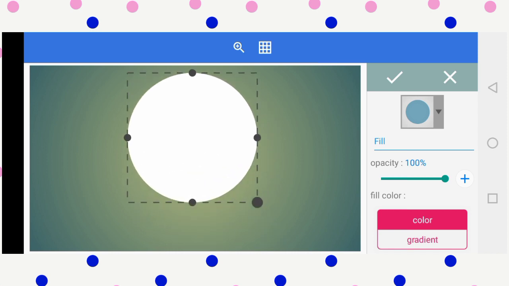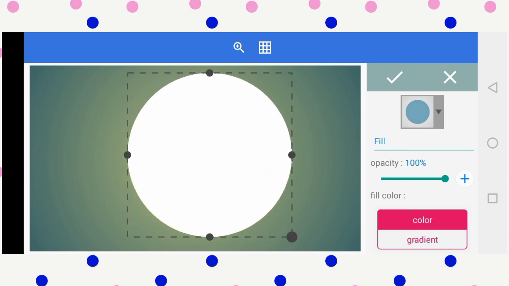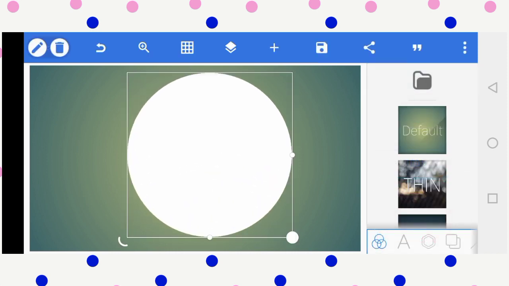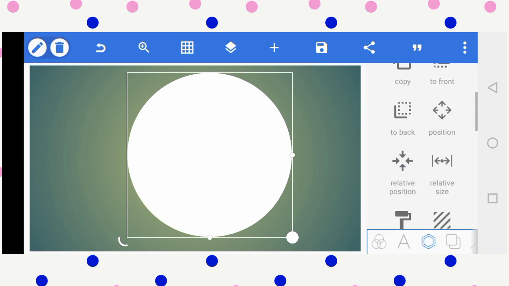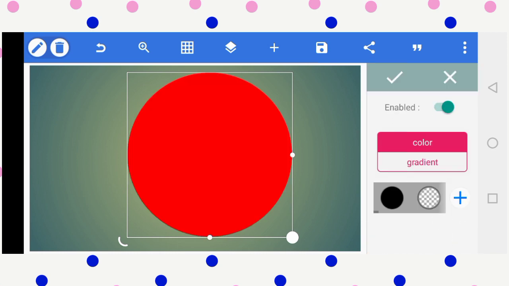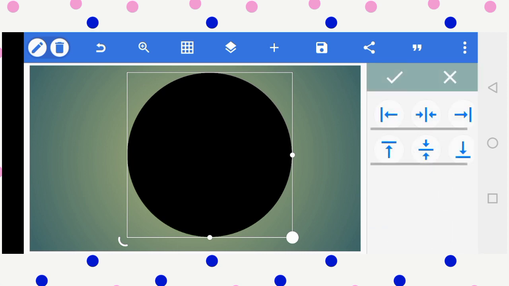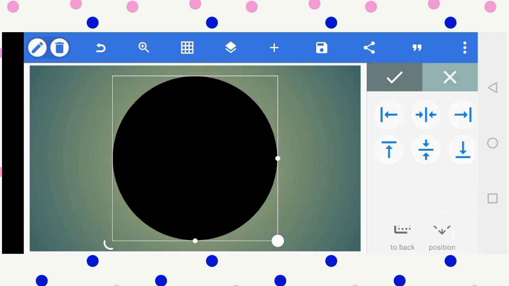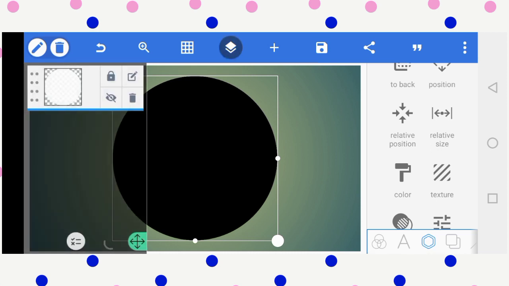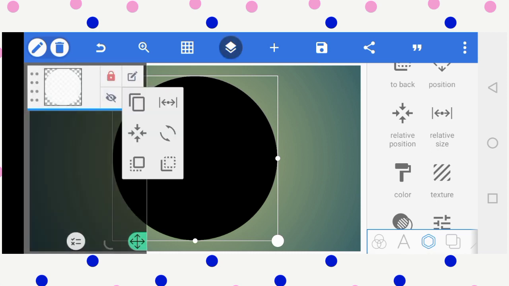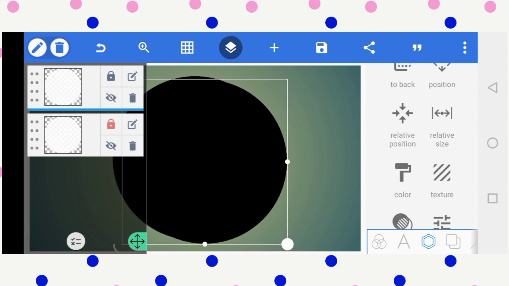Then you go ahead to create a circle. You'll be creating three of these type of circles. The first one, we're gonna give it a color of black. Then the next one, you create another one too and give it white color. Make sure you center the circles to the middle of the screen.